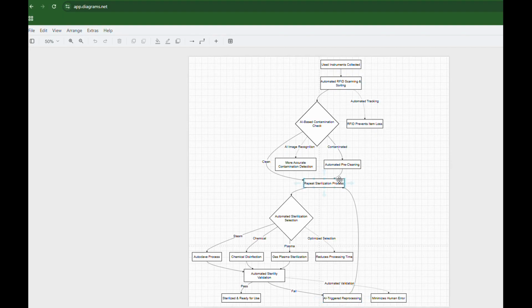and then brings the process back here. There are some other things we employed here, like the automated validation, which minimizes human errors, and automated tracking here, that prevents item loss.